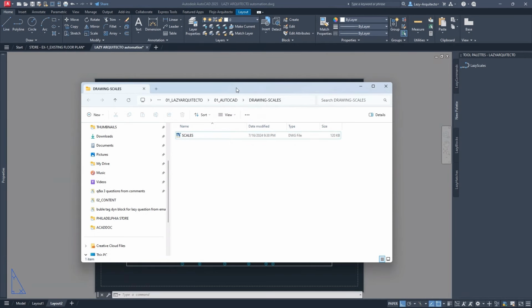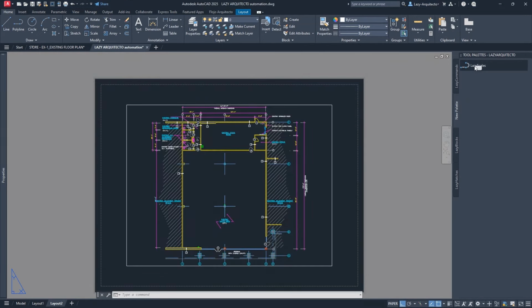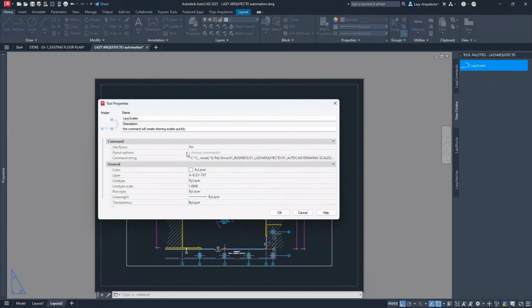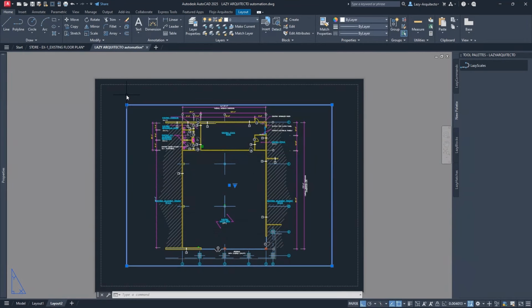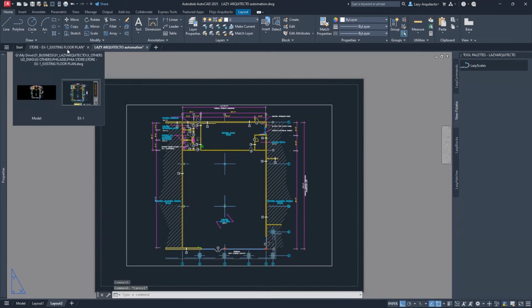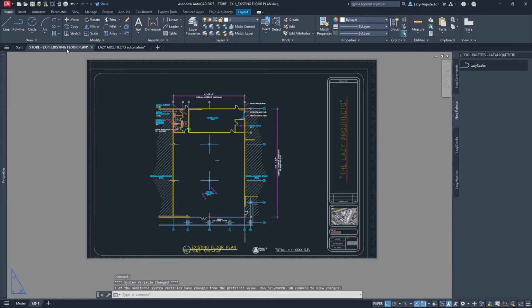But we also need to change the name in our macro code. So let's do that really quick. Go to properties and change the name to be only scales. So that way we don't have any conflicting information. I'm going to click OK. Let's test it on another drawing now, so that way we know it works 100%, right?